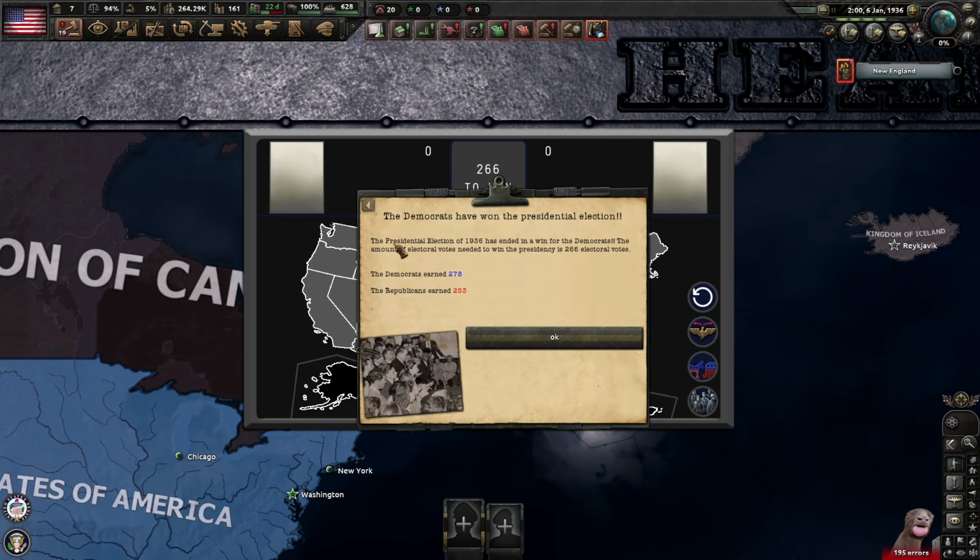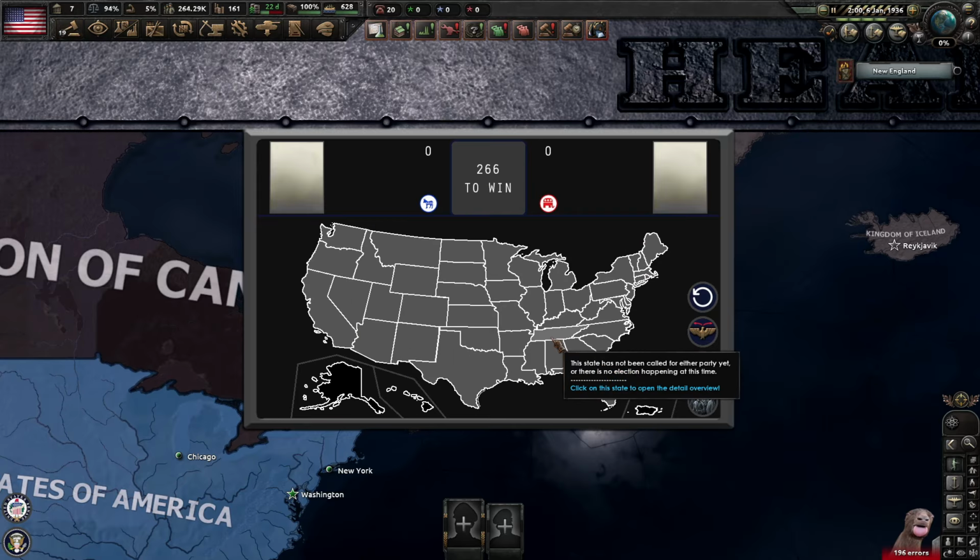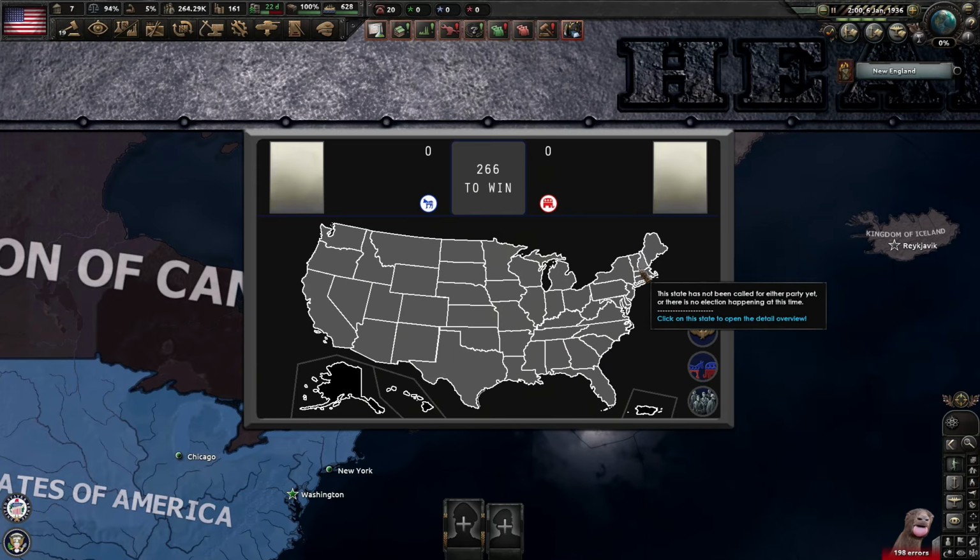This is obviously temporary text. The presidential election of 1936 has ended in a win for the Democrats. The amount of electoral votes needed to win the presidency is 266 electoral votes. The Democrats earned 278. The Republicans earned 253. So close.